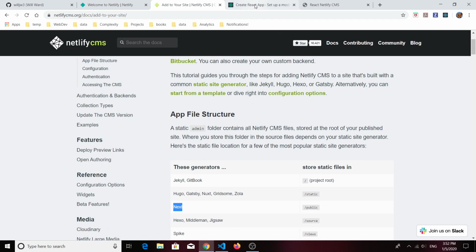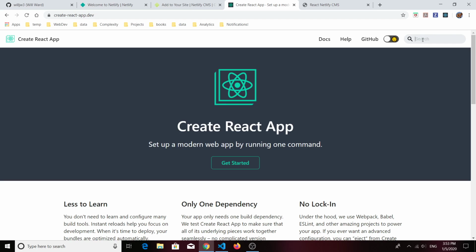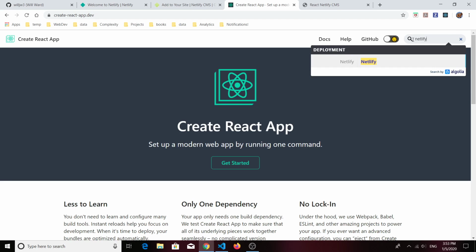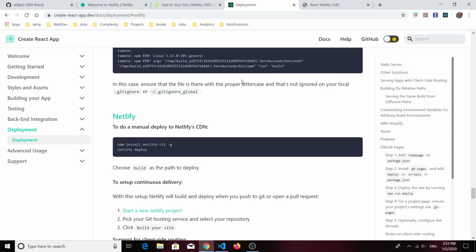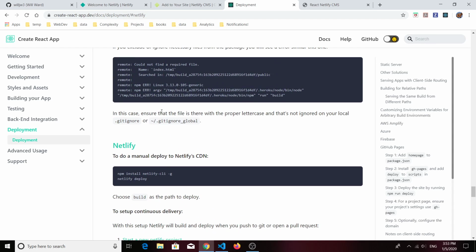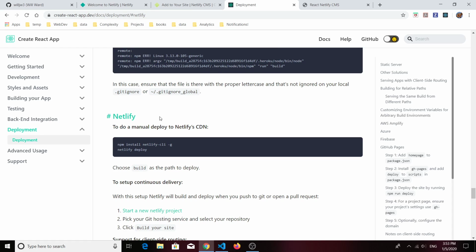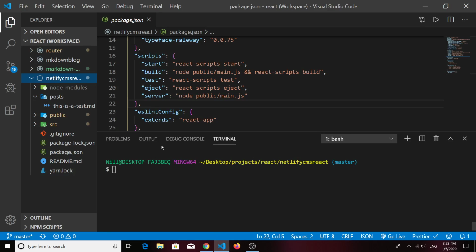All right, if you go to the Create React App doc site and you type in the search bar, for example, Netlify CMS, all you get are some instructions on how to deploy your project to Netlify, which we will be doing today. But that's not all we'll be doing. Of course, we'll be adding the content management system. Now, Netlify and the Netlify CMS are different. You don't have to have them both to use the content management system, but it makes it easier if you do.